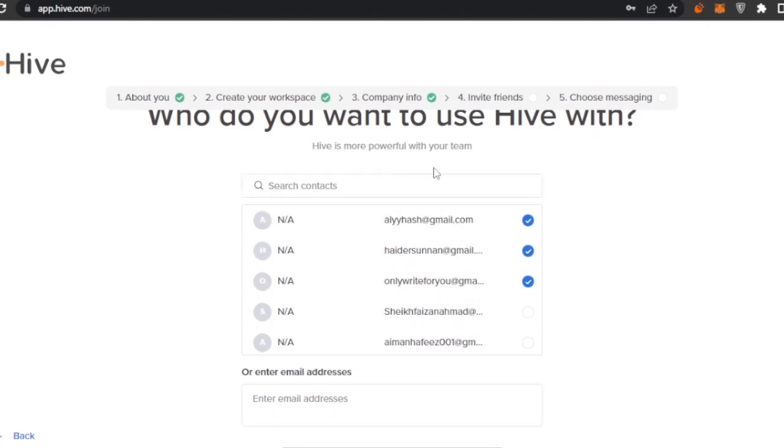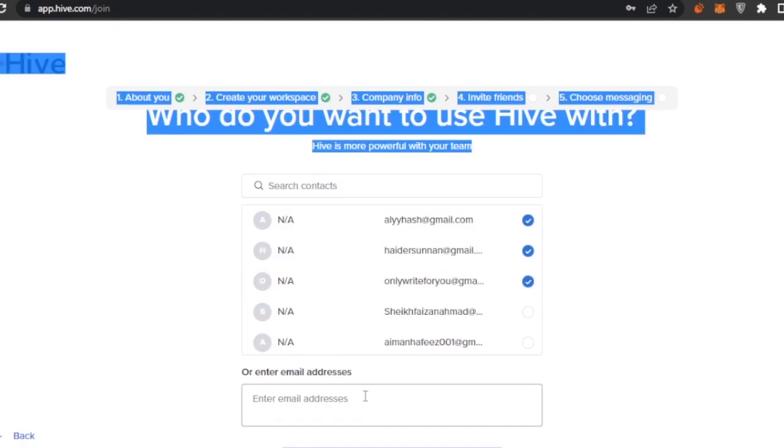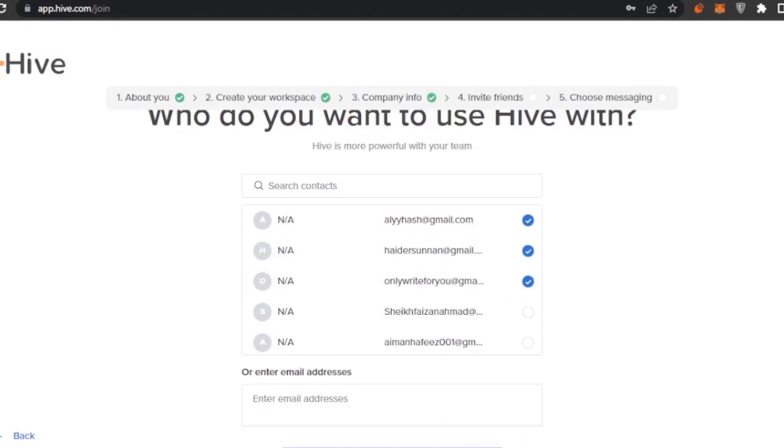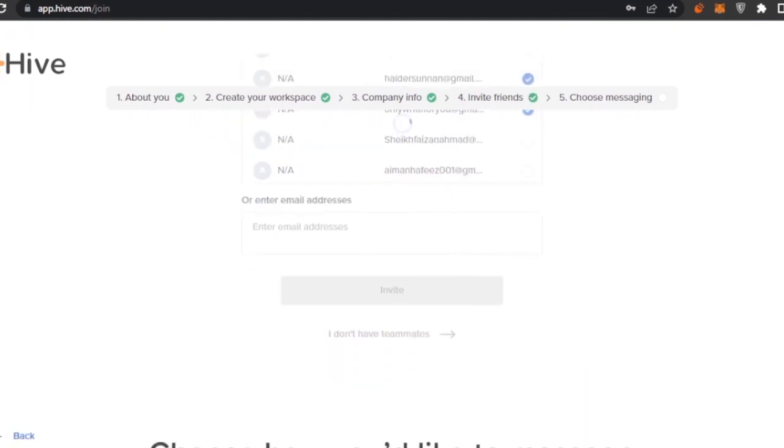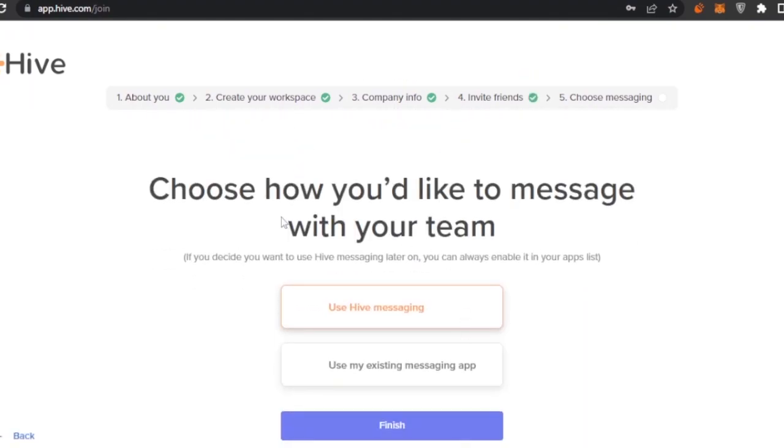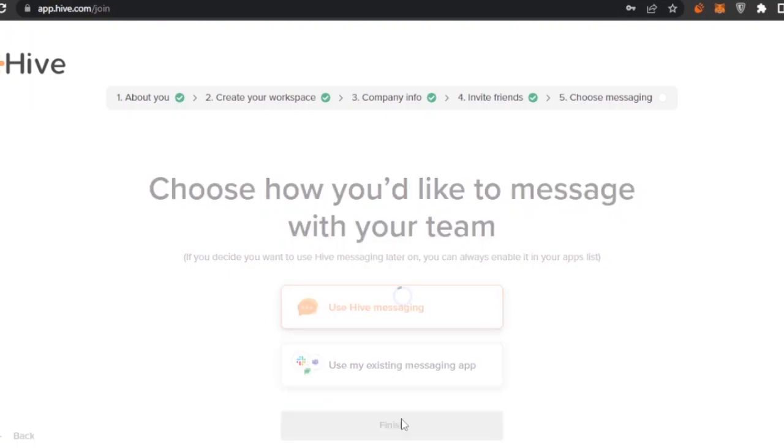Okay, so who do you want to use Hive with? Only me, right? Okay, I'm just going to click on continue. That's okay. I don't have any contacts. And choose how you like to message with your team. Use my existing app, or use Hive messaging. Click on finish. And okay, so this is good. I'm just going to get directly into the workspace.